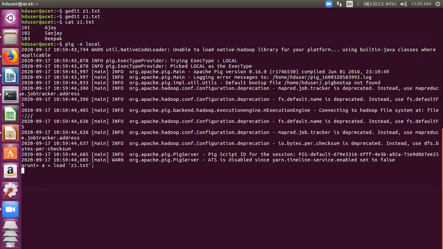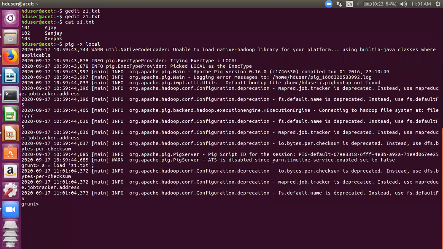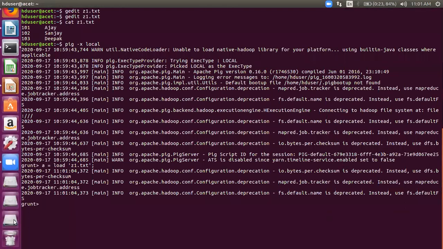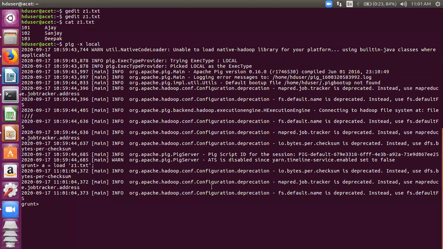So I'll load it. It won't give you any message. Some configuration messages may appear, don't worry too much about them. Now this file z1.txt has been loaded into the relation A. Remember, A is the relation name.